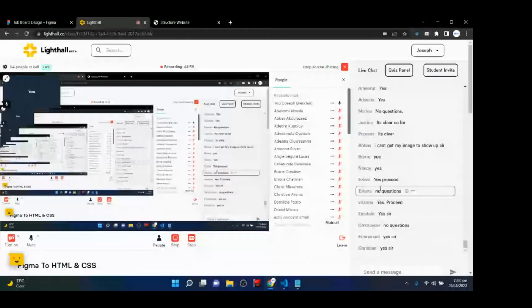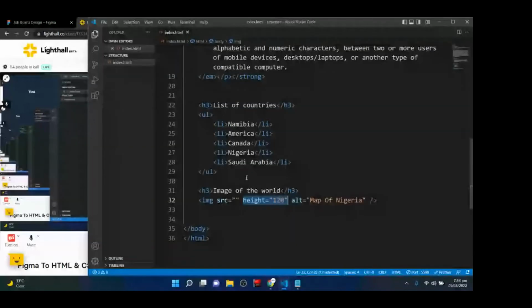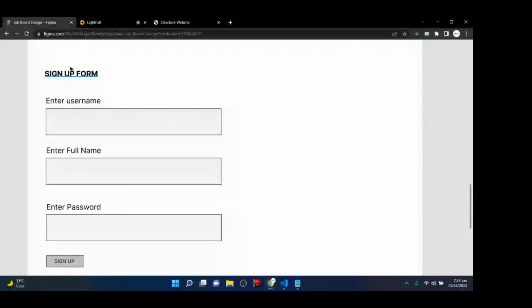About your image not showing up, okay? If your image is not showing up, take note of the quotation marks. Make sure the link you are using is inside the quotation marks. Take note of that very well. Then if you take note of that and the image is still not showing up, you can say that in the chat box.